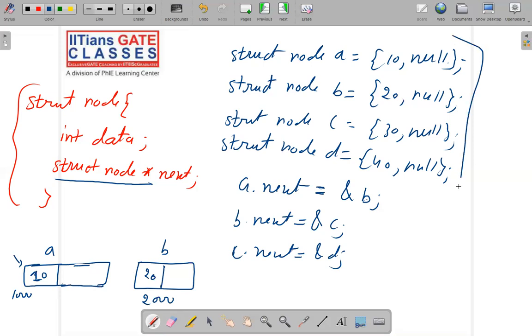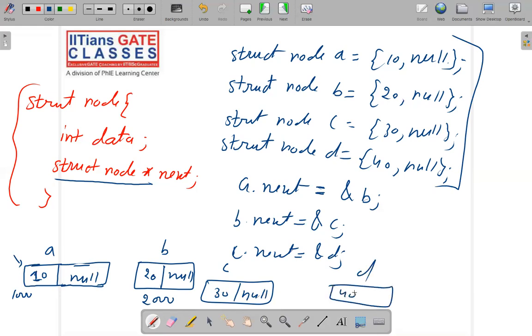Once we run only these lines, it will have null here, null here. Then it will create a node C of value 30, null here. D also 40, null here. After executing these lines, it will create 4 nodes A, B, C, D. And what is the address of C? Let's assume that it's 3000. The starting address of C is 3000. The starting address of D is 4000. This is what it did.